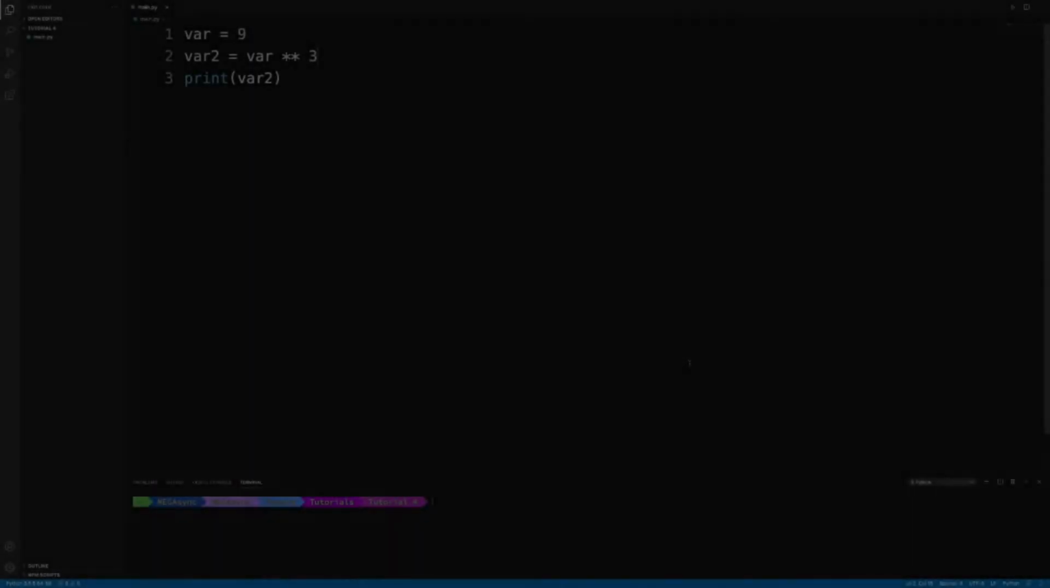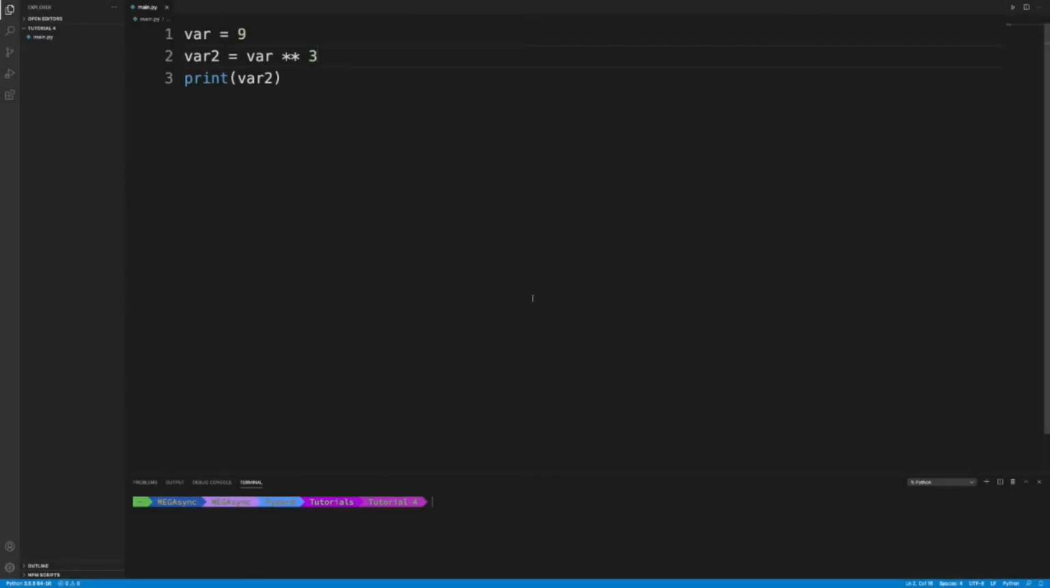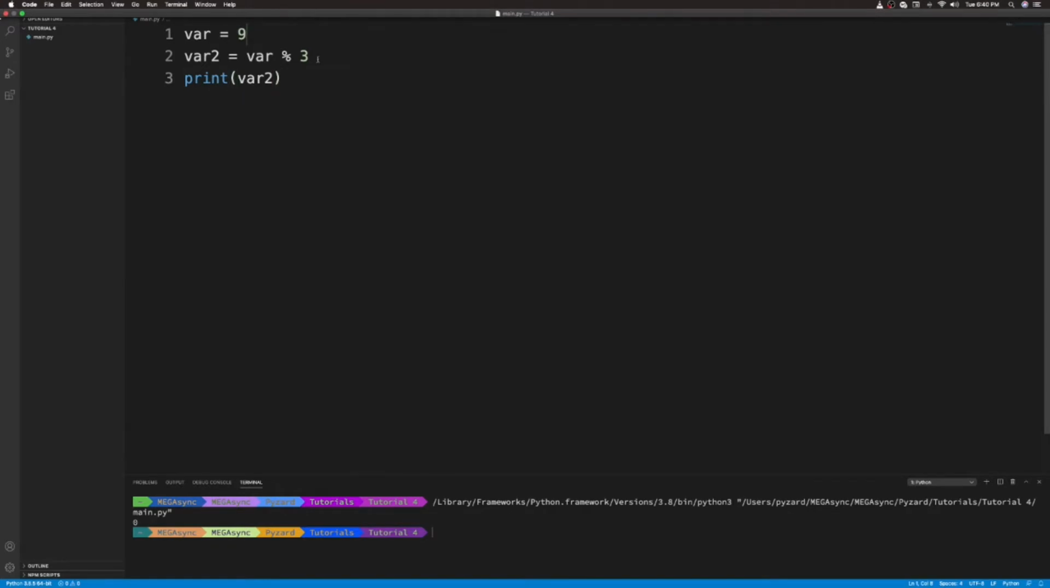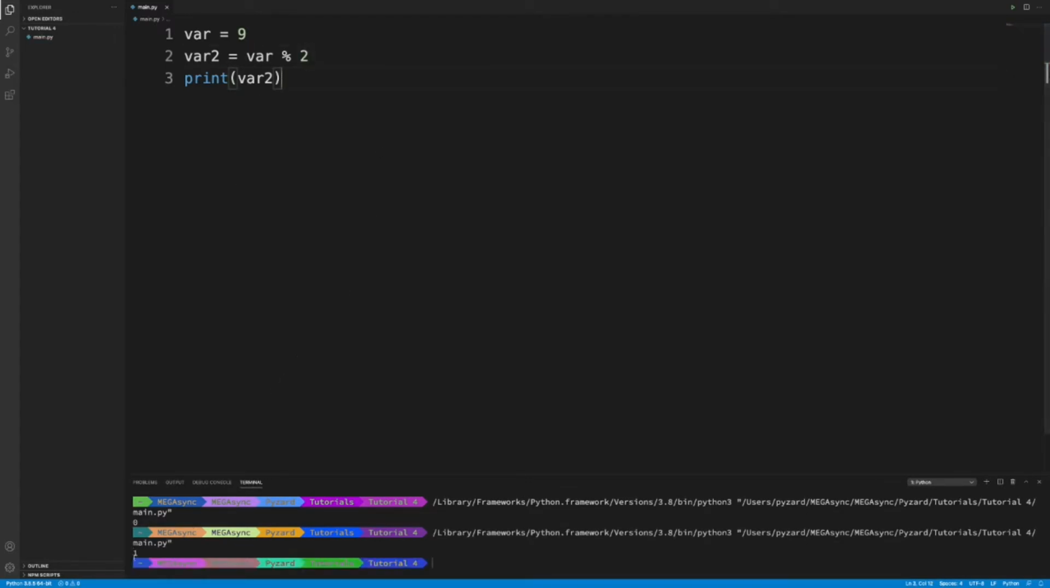Now let's learn about the modulus operator in Python. If I replace this with a percentage sign and run the program, I'll get 0 because 9 divided by 3 is 3 and the remainder is 0. Now if I replace this with 2 and run the program, I'll get 1 because 9 divided by 2 is 8r1, or 8 with a remainder of 1. This is how you use the modulus operator.